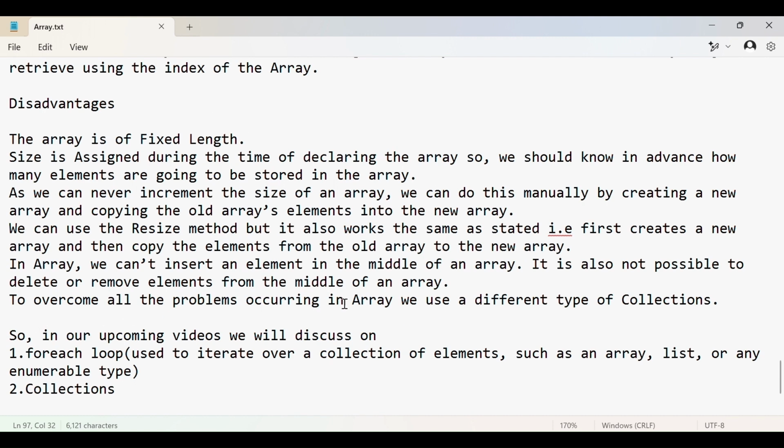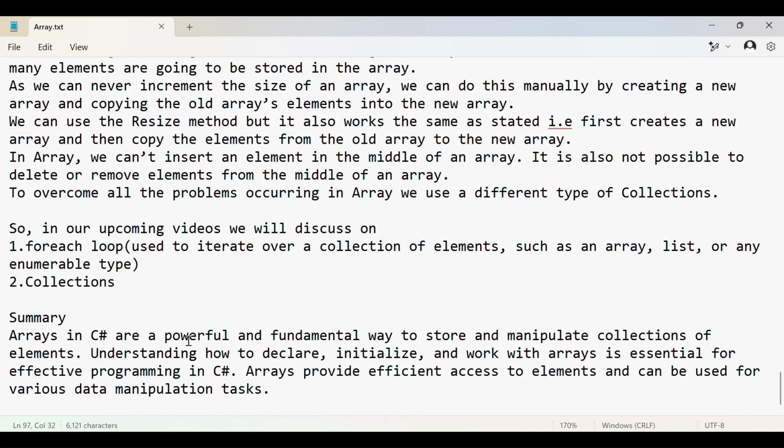To overcome all the problems occurring in an array, there are different types of collection. So to overcome these disadvantages, we'll discuss collections in our upcoming videos. Arrays in C# are a powerful and fundamental way to store and manipulate collections of elements. Understanding how to declare, initialize and work with arrays is essential for effective programming. Arrays provide efficient access to elements and can be used for various data manipulation tasks.